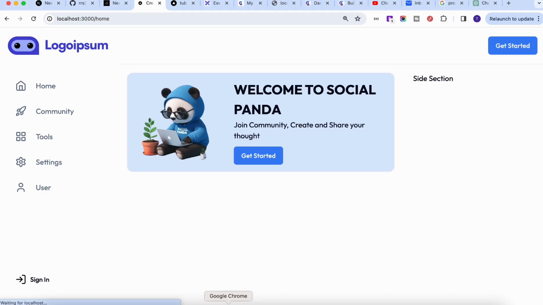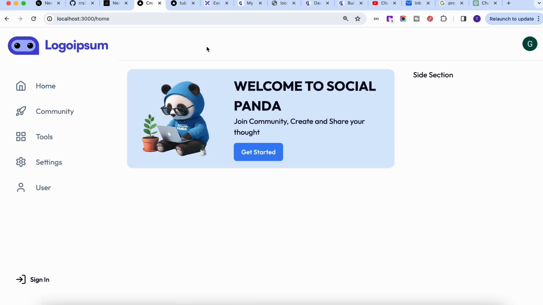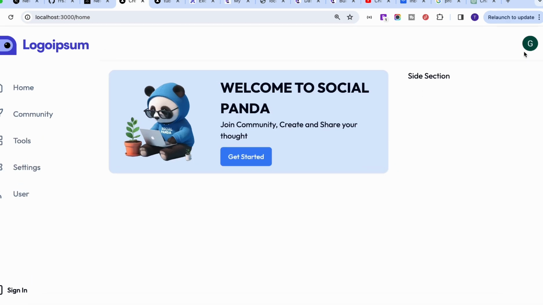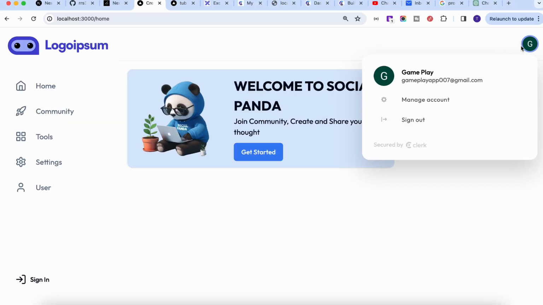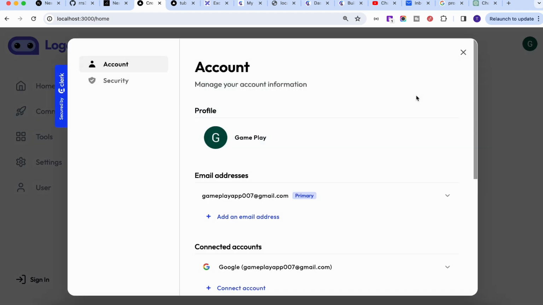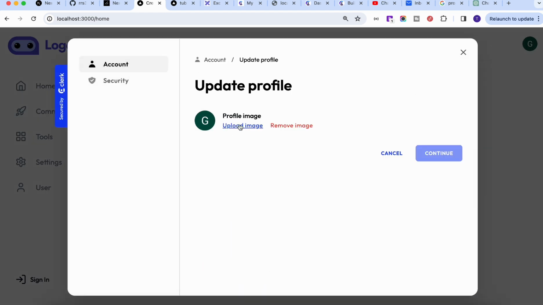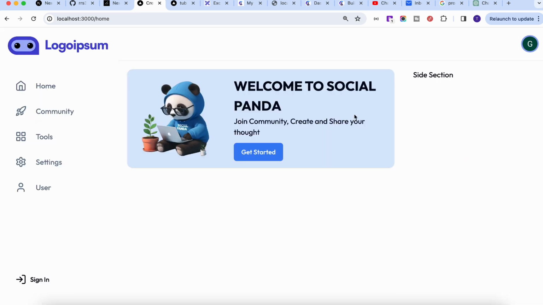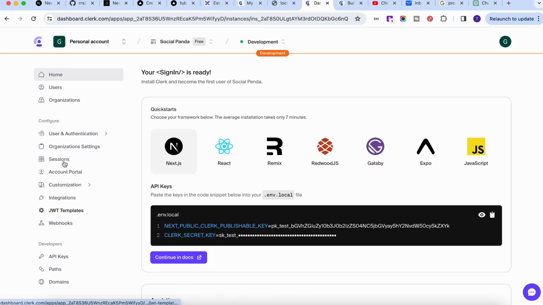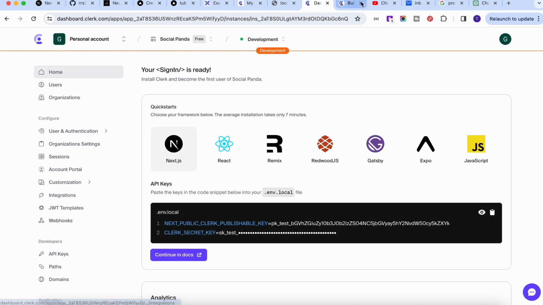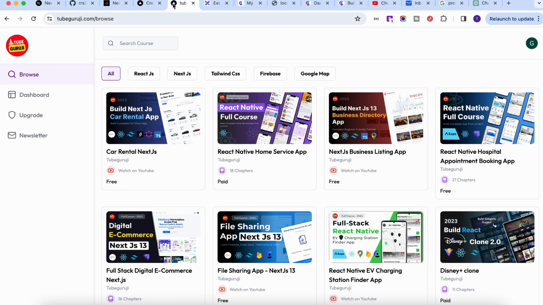And now save it, and if you see, now user is logged in and we are able to see this user profile image. If I click on that one, you will see this manage account section. So you don't need to add this section, it is automatically added by this user button, and you can even upload the image, remove the image, and a lot of things. Now all this customization, branding, and all of these things you can do from this clerk dashboard. Now let's go back here.